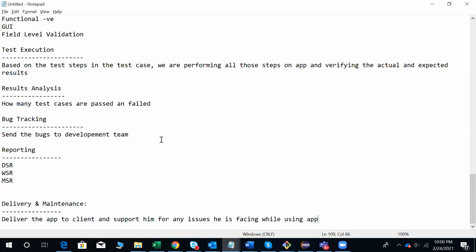Next, bug tracking. Send the bugs to the development team. There are n number of bug tracking tools, but in this course we are going to learn Jira. In Jira, we will see how to raise the bugs along with the agile process. Everything in the agile process we are doing in Jira only. Let me learn the Jira part very practically, like how it will be in real time. So coming to the bug tracking part, all the bugs we are going to raise in Jira, and we will assign them to the development team.